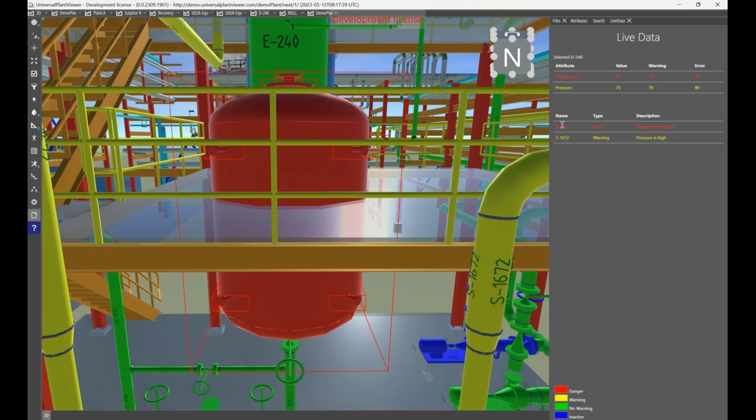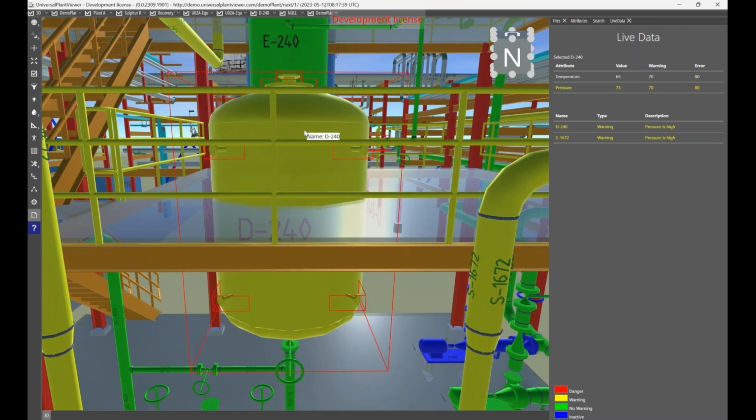And all warnings are also listed here. And this is the currently selected object. So let's say we send somebody out in the field to resolve the temperature issue. So now you see the D240 switched to yellow because temperature, which was red, is now in the normal region, but pressure is still too high. And only after the pressure has actually been reduced again below the warning level, it turns green again and disappears utterly from this list here.